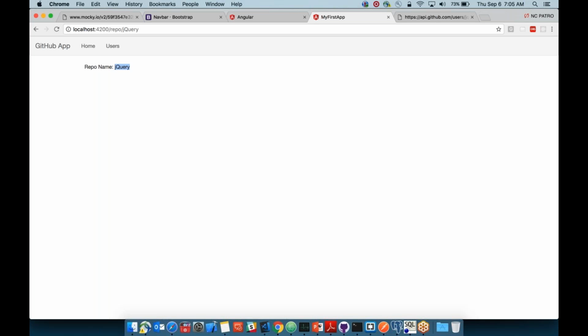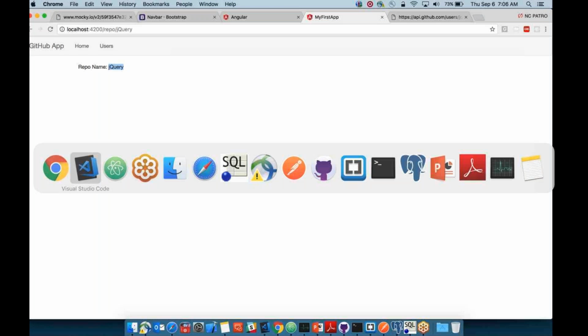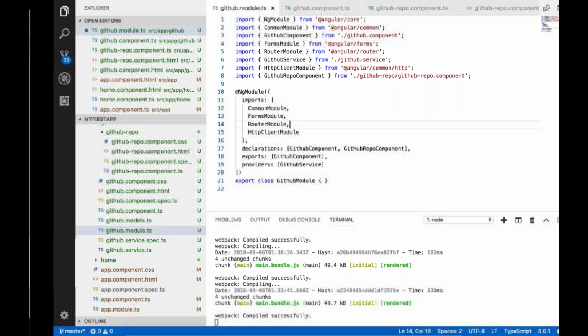Now we have to create a service, get the data, and bind the details about this repository. Like for the jQuery repository, we'll show some more details around it. So to do that, we have to create a service. So let's go back to the code again. Now we'll create a service.